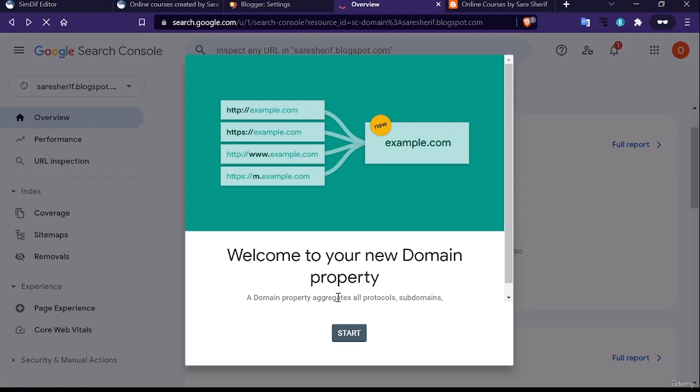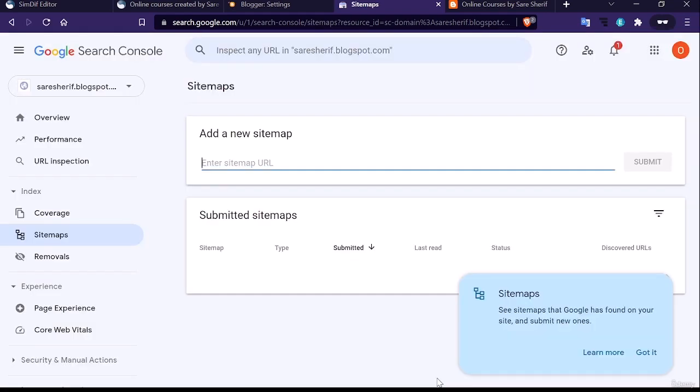So welcome to Search Console. Yeah, you have to submit a sitemap. So this will be the sitemap URL. Let me show you how to create a sitemap. You add the address of your blog, starting with the HTTPS, and then after the .com, then slash, then include sitemap.xml, and then you submit it.